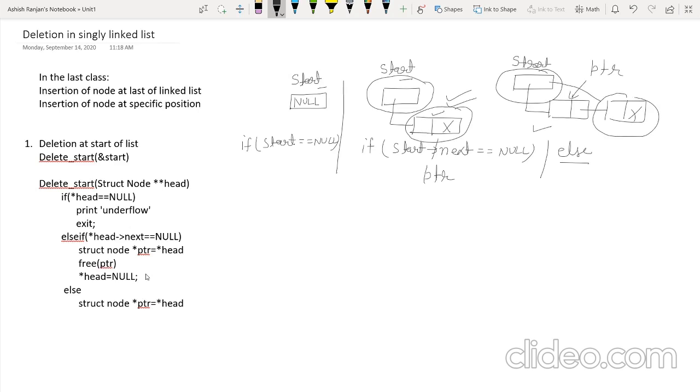So how is this possible? This is only possible by asterisk of head is equals to ptr ka next. How? ptr is this, ptr ka next is, I am talking about the address of this node which is stored in this block. So it will be calculated by ptr ka next. So address of this node will be stored back to start.